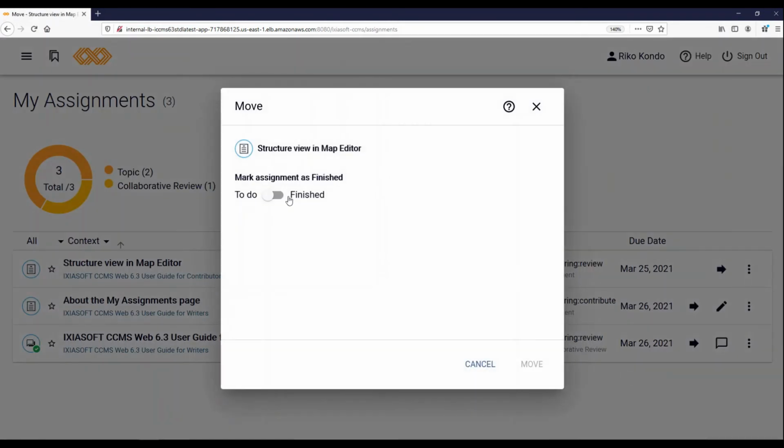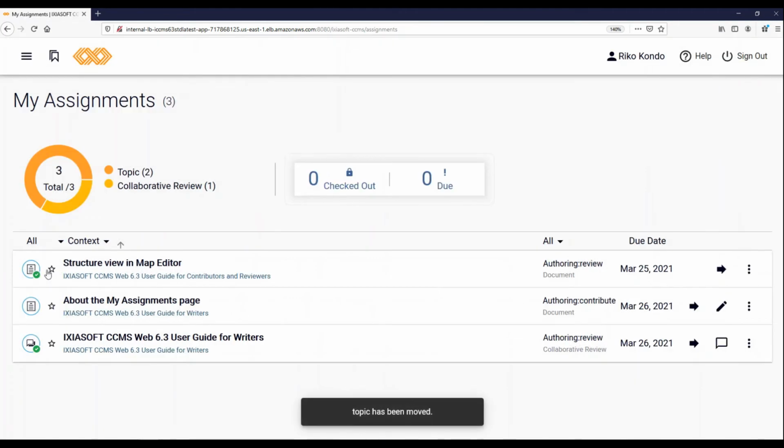I'll skip the review and mark myself as finished. There. That easy? And you can see the green check mark. The assignment does not disappear from Rico's My Assignment page. That only happens once the status of the object changes and is no longer an active assignment. Right now it's like a finished active assignment.